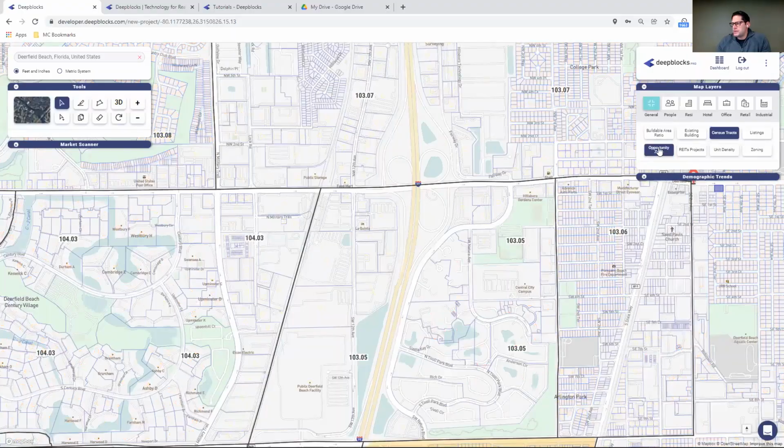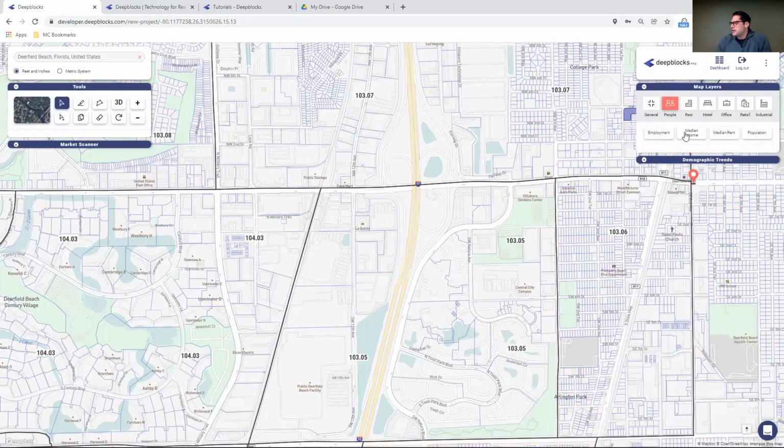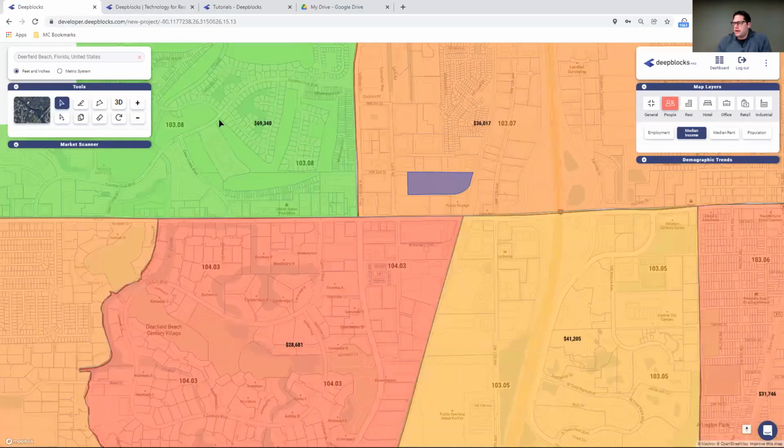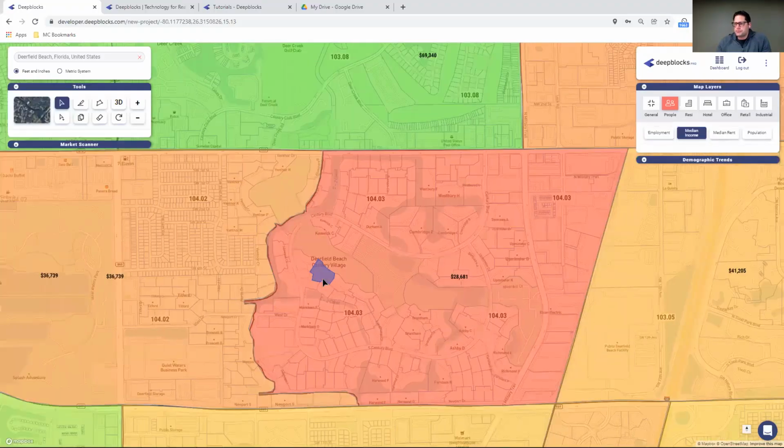And then we can also turn on, as I mentioned, see if there's any opportunity zones. There's no opportunity zones in this particular part of Deerfield Beach. We can then look at the median incomes, see what kind of incomes we're looking at. So a little bit lower income there. I believe it's a little bit higher income right here, so we can focus in on some of those as well.